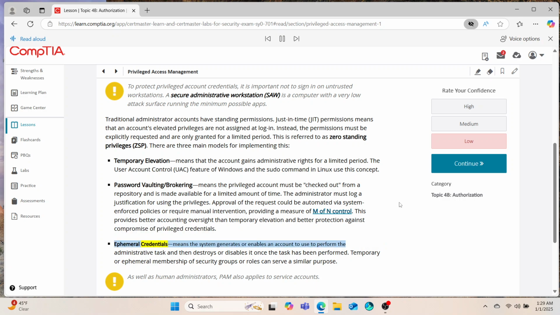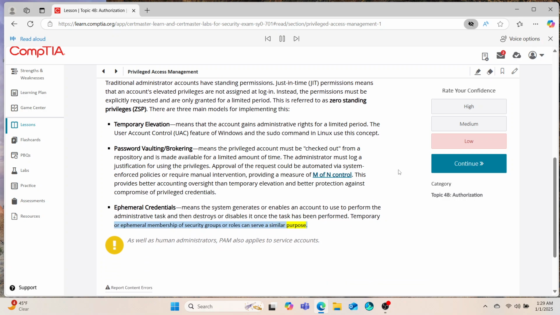Ephemeral credentials means the system generates or enables an account to perform the administrative task and then destroys or disables it once the task has been performed. Temporary or ephemeral membership of security groups or roles can serve a similar purpose. As well as human administrators, PAM also applies to service accounts.